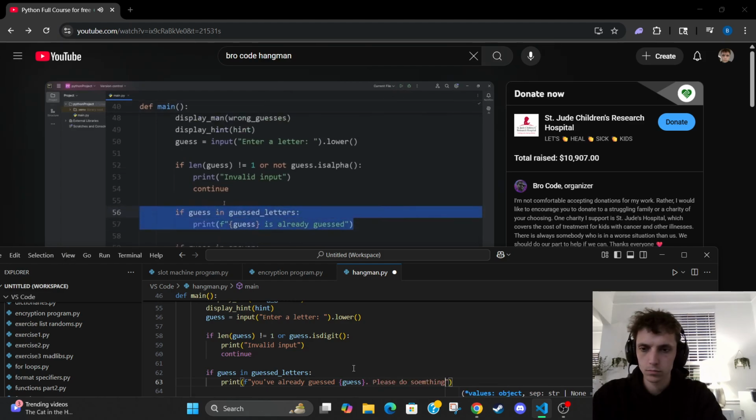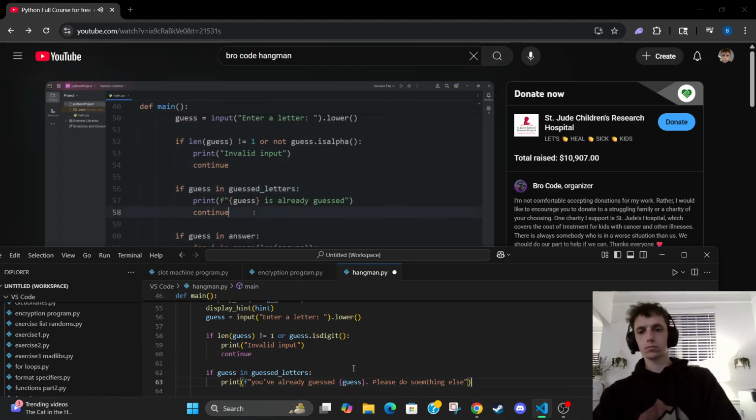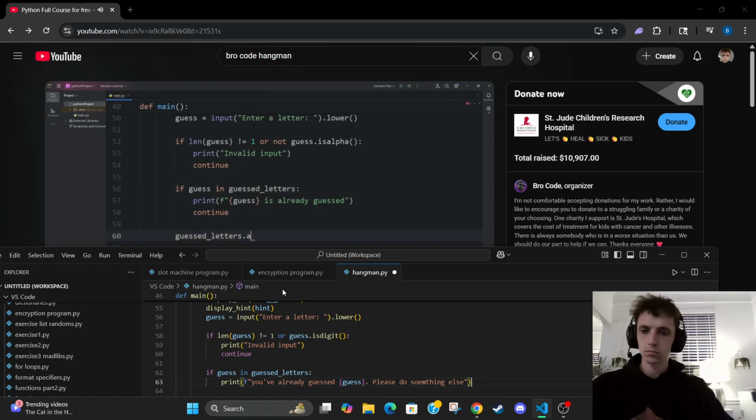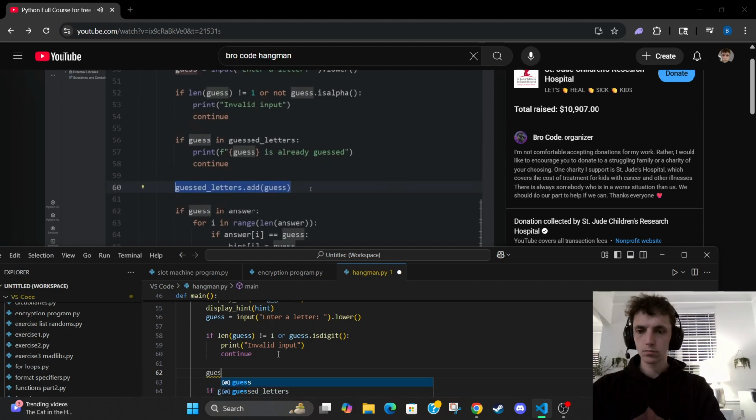Oh, one thing I'm forgetting. Once we check that our guess is not within our guessed characters, we'll take our guessed letters. This is a set. Add the guess. We're keeping track of the letters we have already guessed.